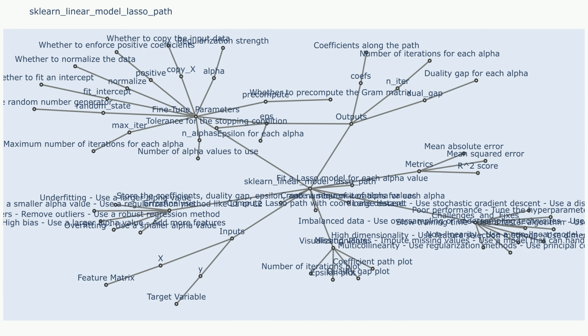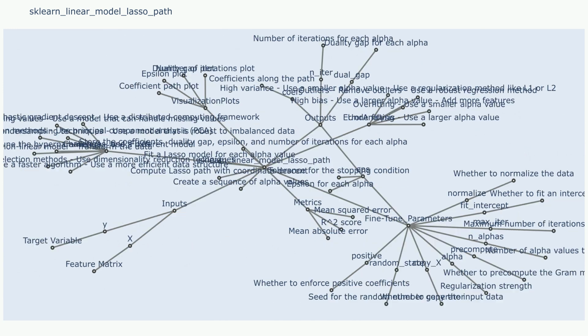Fixes to challenge 2. Cross-validation. Use cross-validation to estimate the performance of the model for different alpha values and select the alpha value that minimizes the error on the validation set. Grid search. Use grid search to evaluate the model performance over a range of alpha values and select the best performing one.